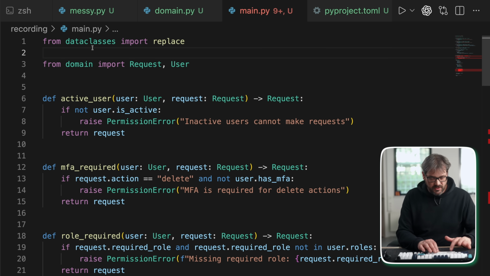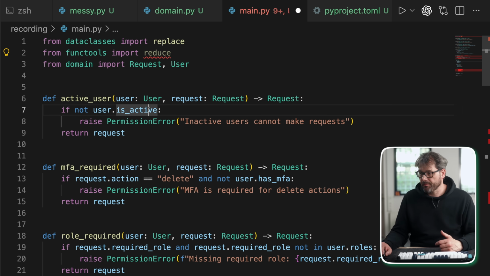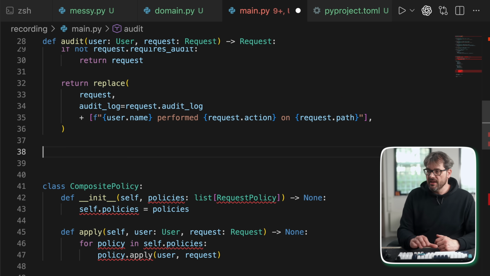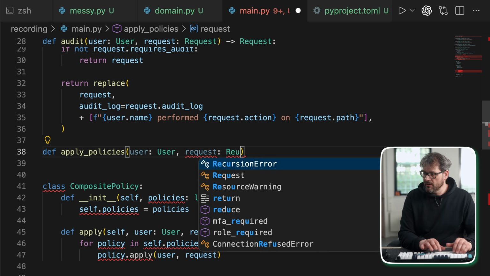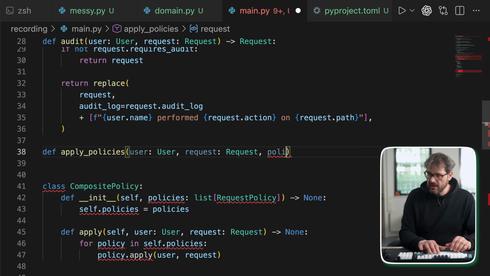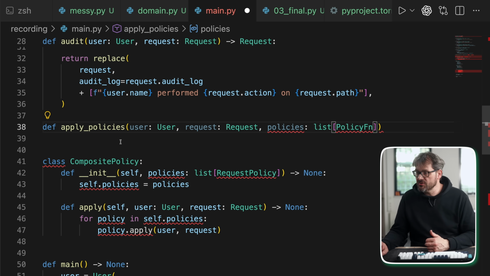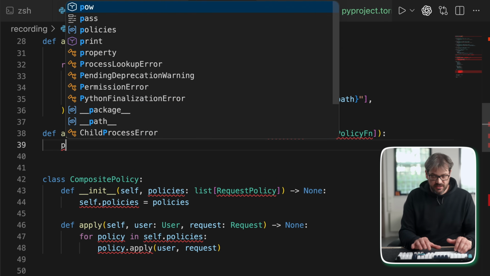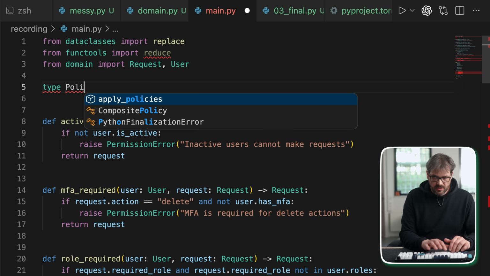So in order to do that, from the functools module, I'm going to import the reduce function, which will help us do that very quickly. And then I'm going to create a function called apply_policies. And this will get a user. It will have a request. And it's going to get a list of policy functions. So let's write that as a PolicyFunction type, which we can define later on. So for now, I'll just write this. I'll fill that in later, but let's define a type here, PolicyFunction.